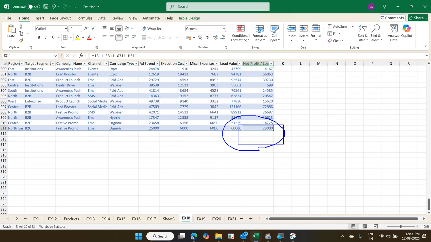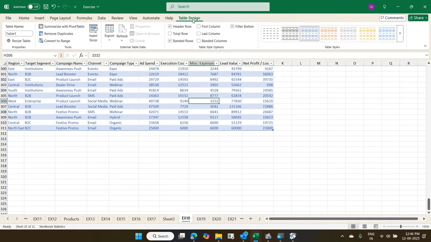There is a checkbox called Total Row. Or you can use the shortcut key, Control Shift T. Either go to Design and enable the total row, or use the shortcut key Control Shift T, whichever is easier. I think both are easy, but I always recommend the shortcut key Control Shift T. So let me press that, Control Shift T.